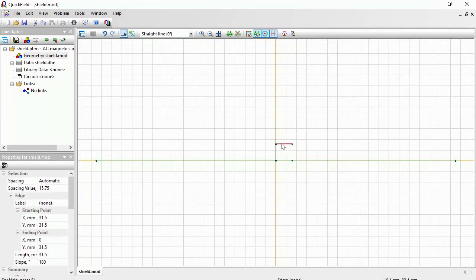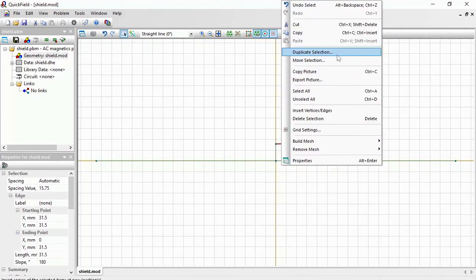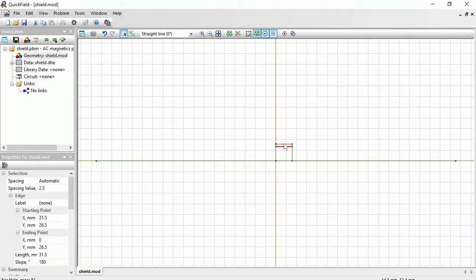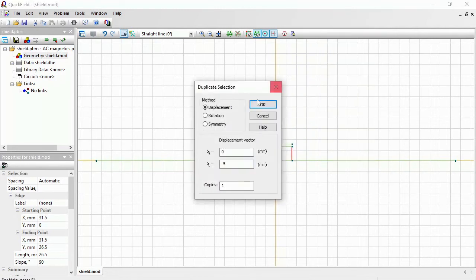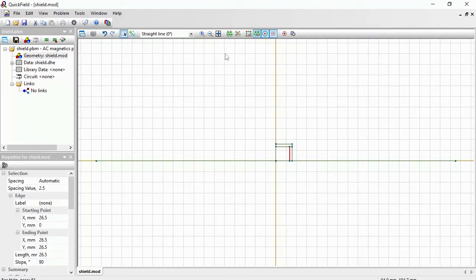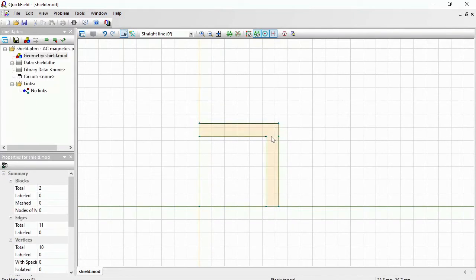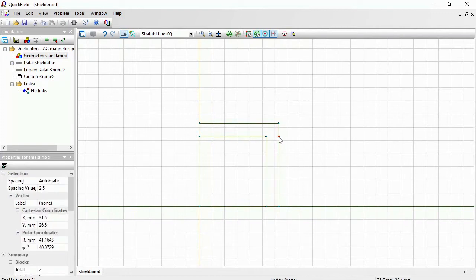The wall thickness is 5 millimeters. So again, click to select, right click, duplicate selection, displacement by 5 millimeters down, and I will duplicate this edge, right click, by displacement of 5 millimeters to the left. Okay, let's zoom in, and I should remove this edge. Click and hit delete, and I will remove this vertex.